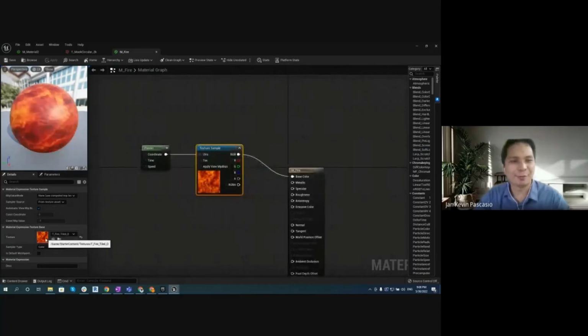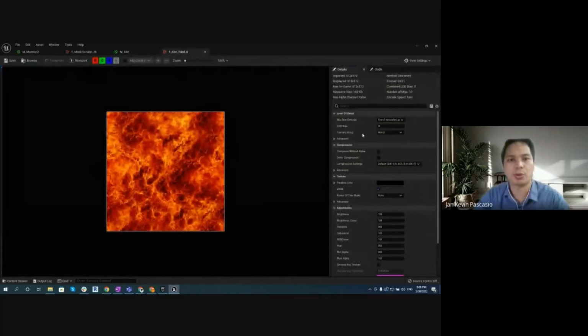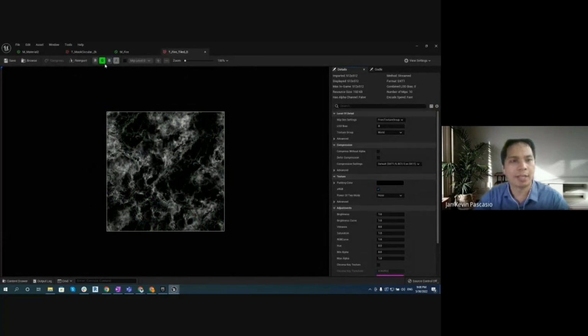Okay. So from there, you can double click on the fire texture to see the texture editor, and then turn off the red and the blue, and you will see this. This is your green channel. So we have the blacks and the whites again, but what we can do is use this as an alpha.